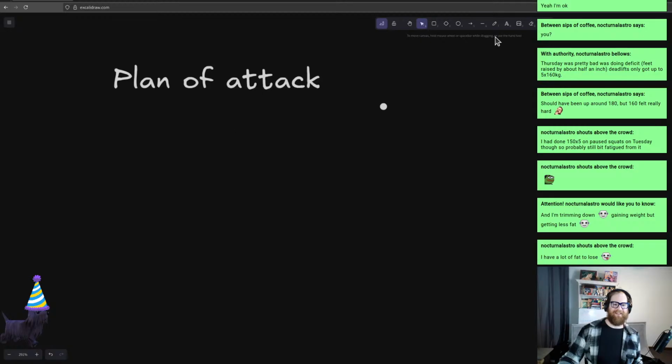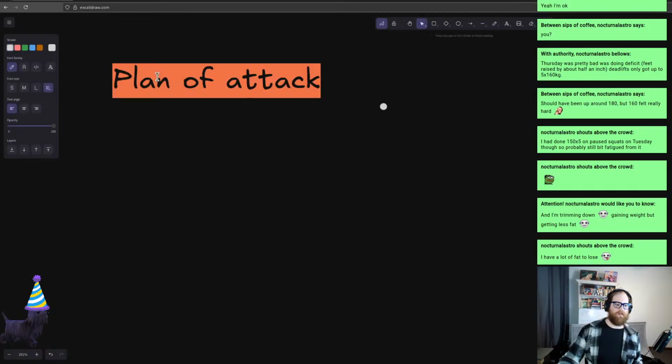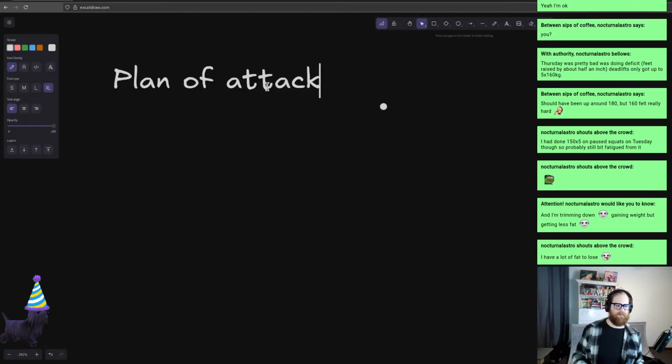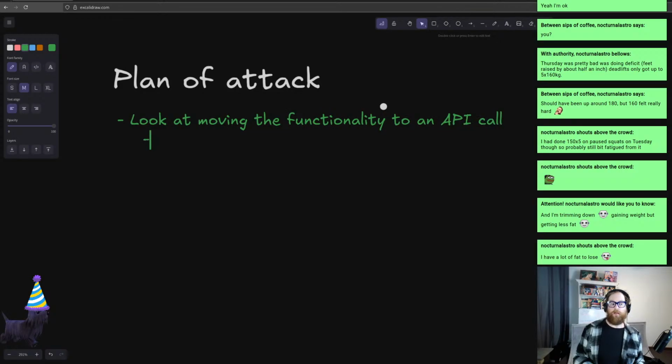Plan of attack. All right, what we want to do is, we'll create another one. We'll do different colors and we'll do it little. Look at moving the functionality to an API call. The reason why we want to do that is the API has serializers, so it's trivial to serialize the data how we want it.